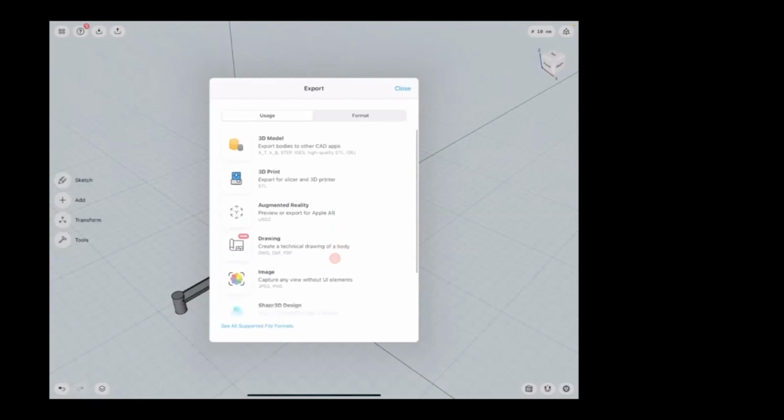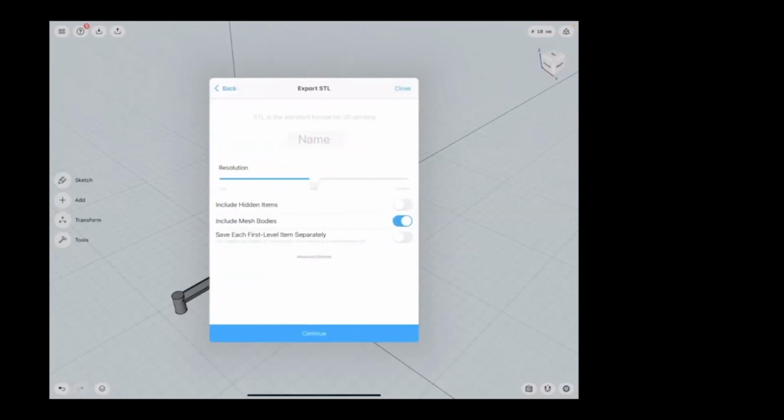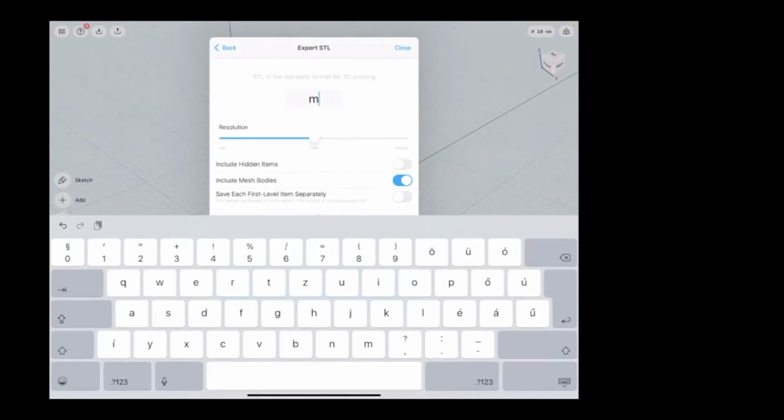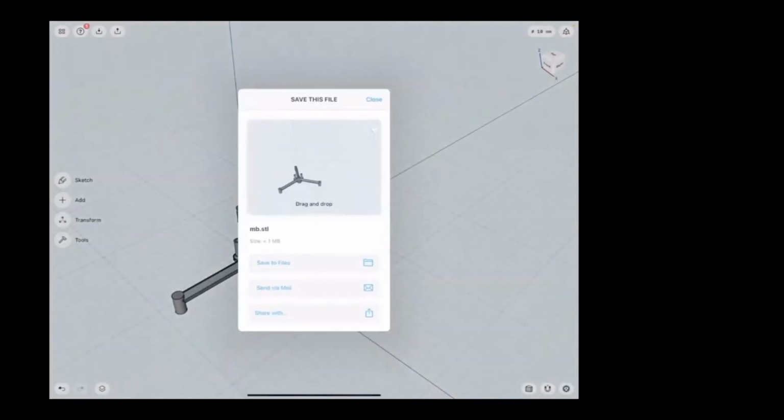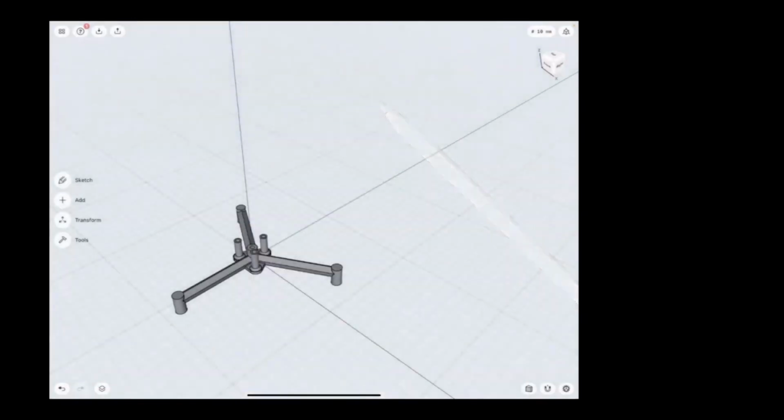But in this case, I'm looking to create a 3D printable STL file from this gripper. After naming this file, I can hit continue, and as you can see, the mesh conversion happens in a few seconds, and the file is ready to be sent to a 3D printing machine or any facility.